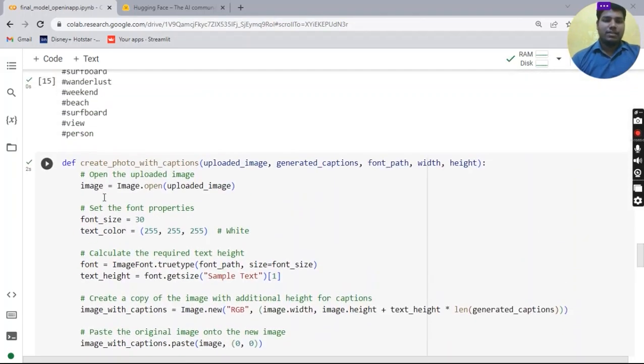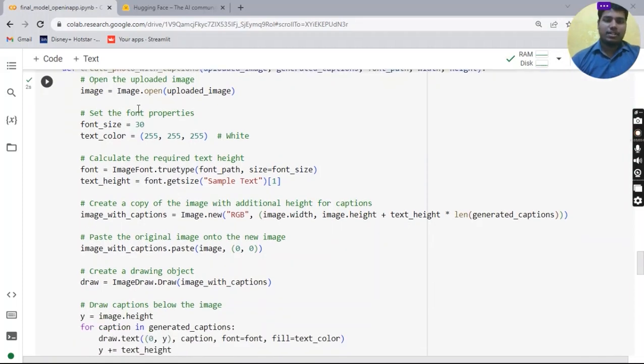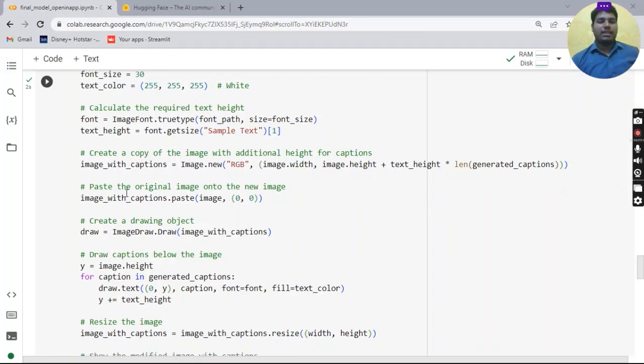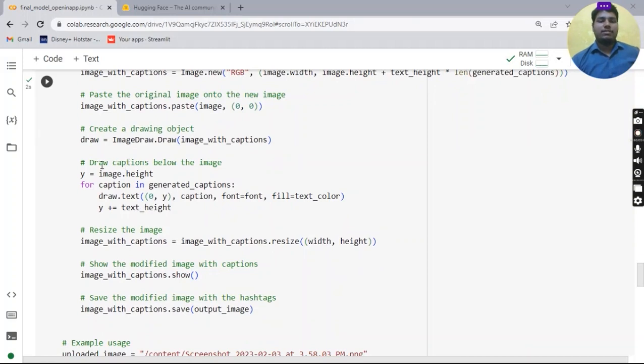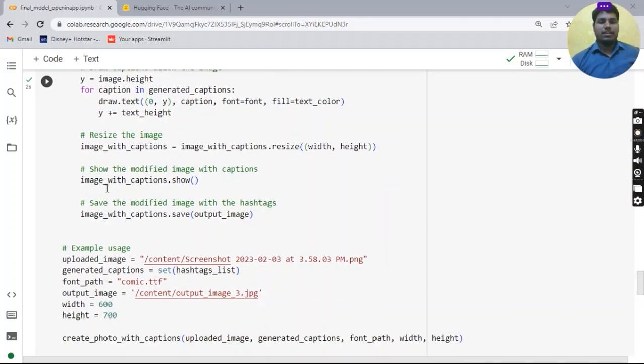I have defined one more function which is used to put the image onto a blank page and also draw the captions on it. This function involves reading the image, setting the font size, calculating the required text height and width, and making a copy of the image to paste onto the blank page. Then it will draw the captions. We have set the caption height, and we have resized the image to fit the blank page, and after doing all those things, it will show the image.